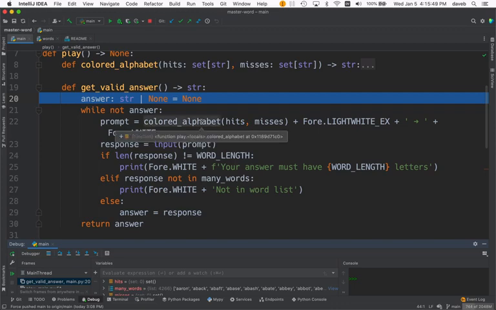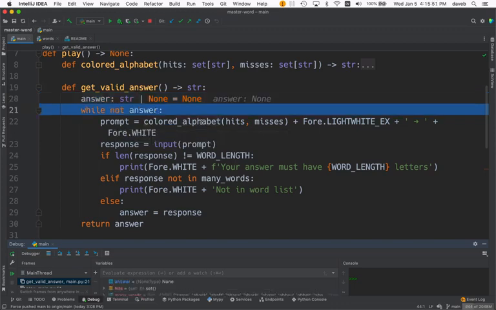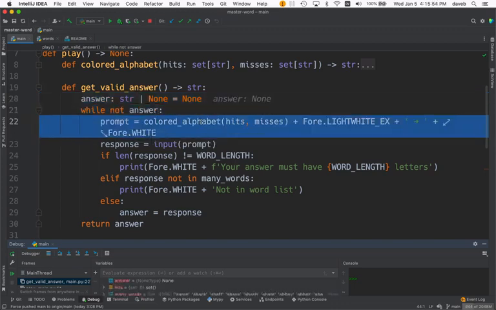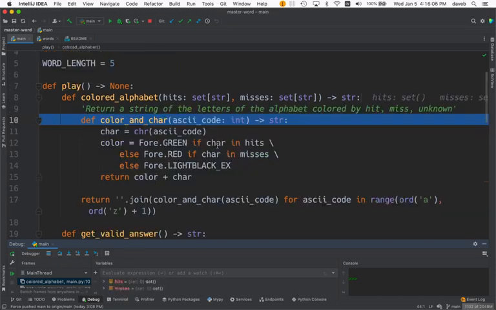Well, let's go in here. So the answer is none, so this condition is true. And now we're going to produce the prompt that we're going to use with input on the next line. And to build the prompt, we're going to call colored alphabet. So here's colored alphabet. And this is to return a string of the letters of the alphabet colored by hit, miss, or unknown.